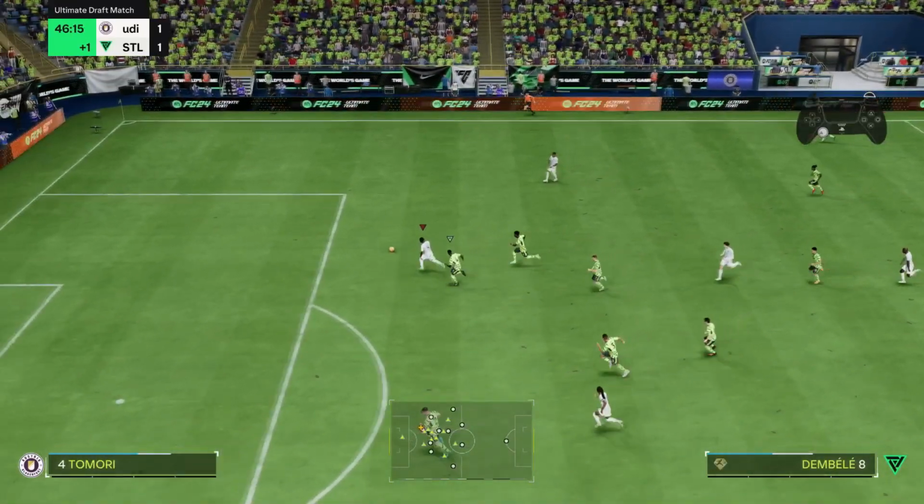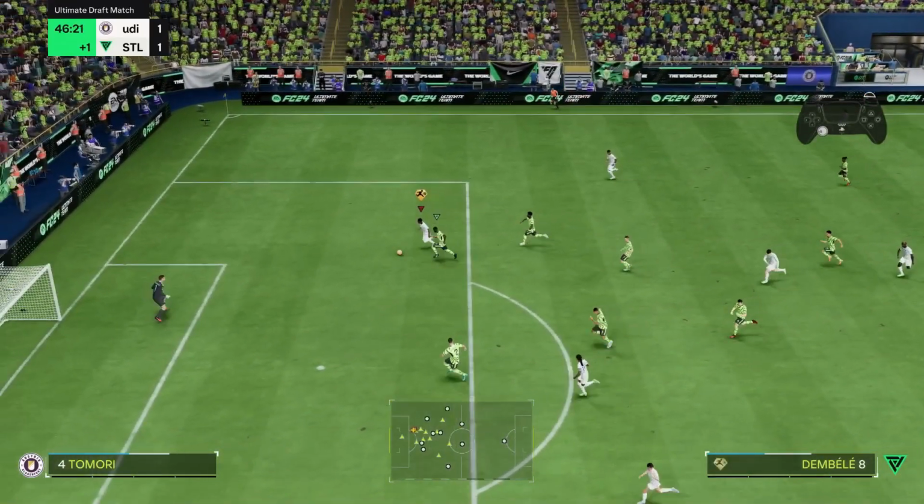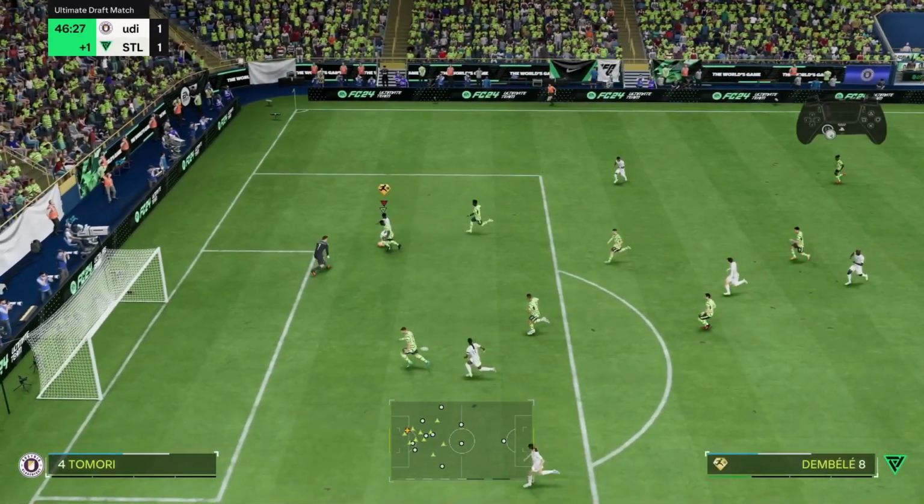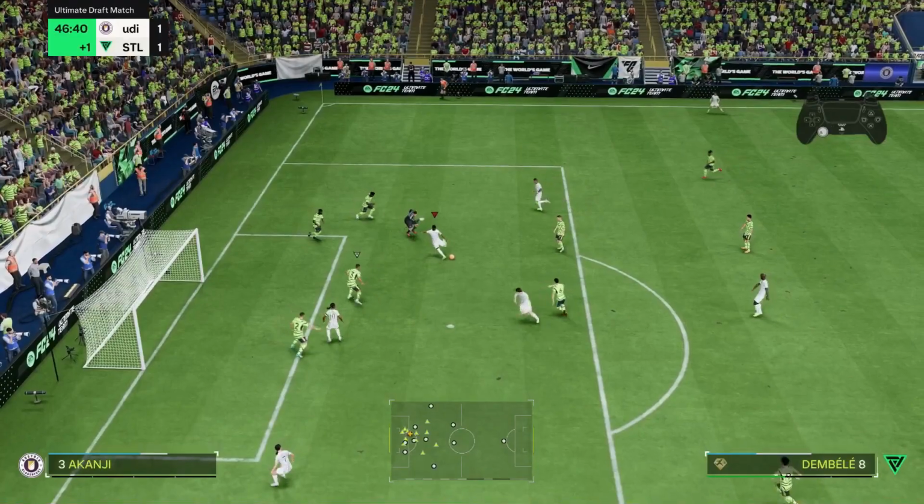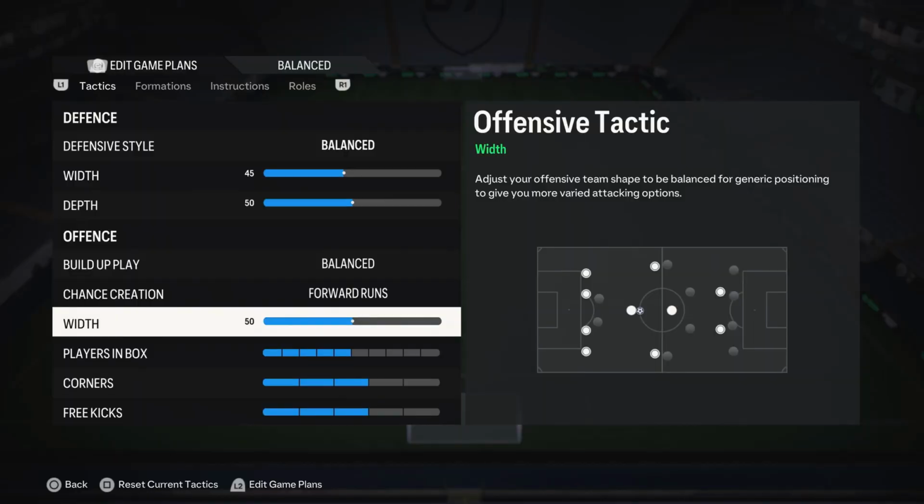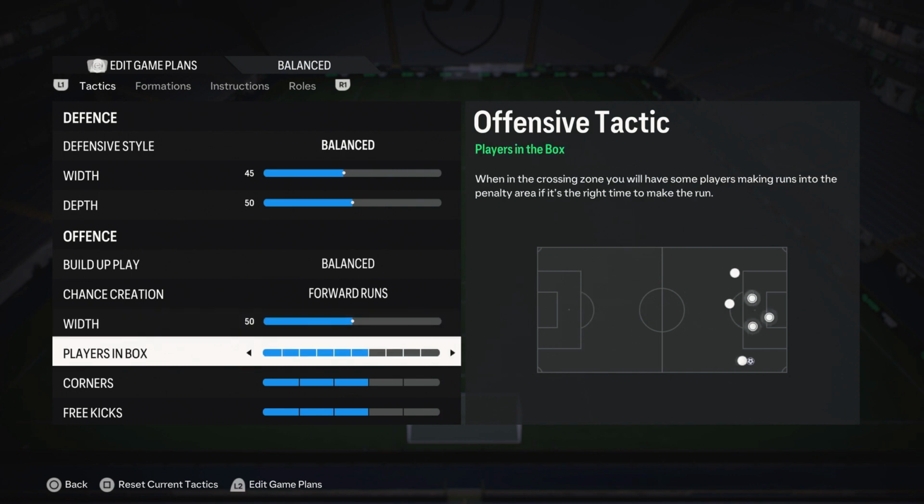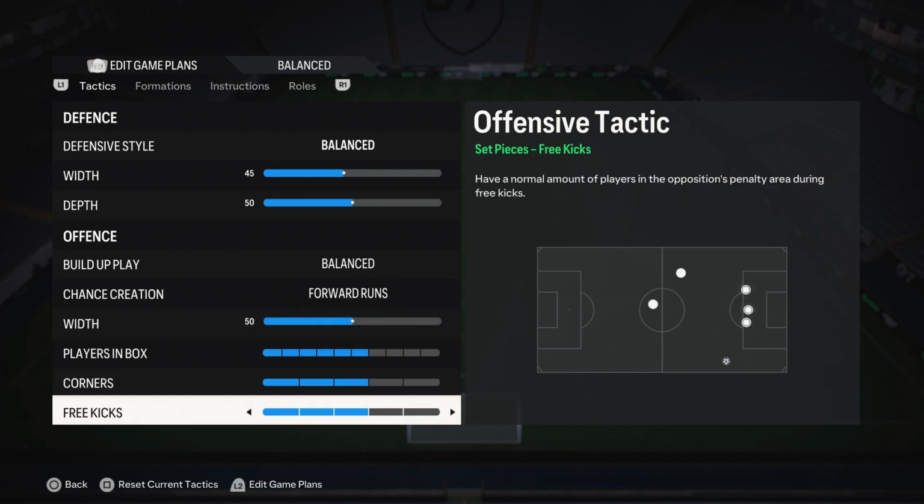It's so that you can exploit the gaps and spaces of your opponent when you are going forward, because it can be hard to jockey this year and turn and react when you exploit that space. So we need to take advantage of that. In terms of width for the attack, it's going to be standard, on 50, and players in the box are going to be on 6. Corners and free kicks are standard, they're on 3.